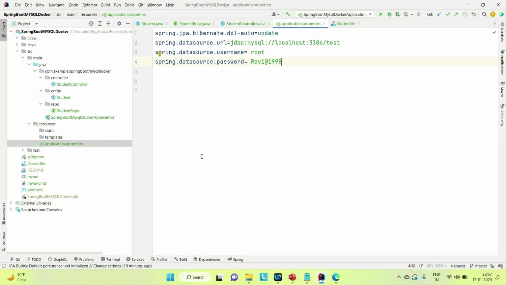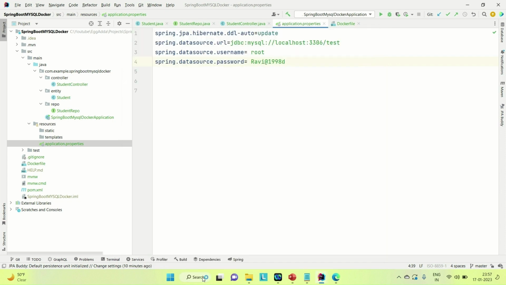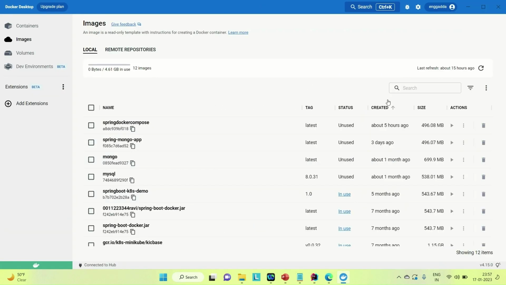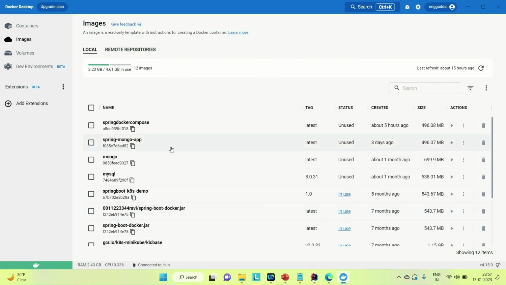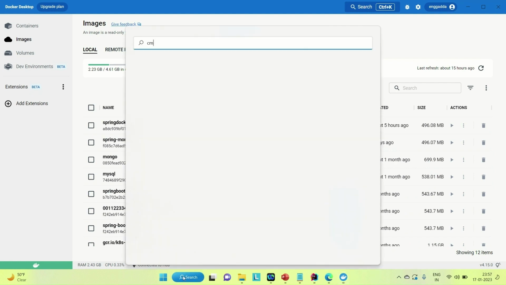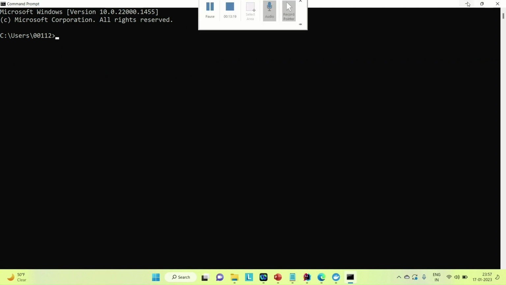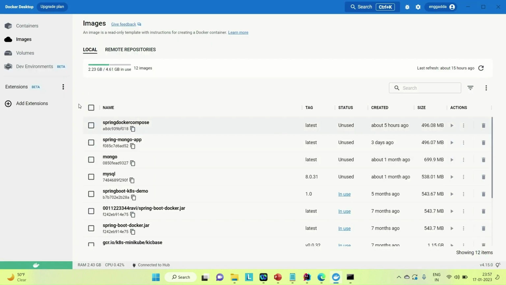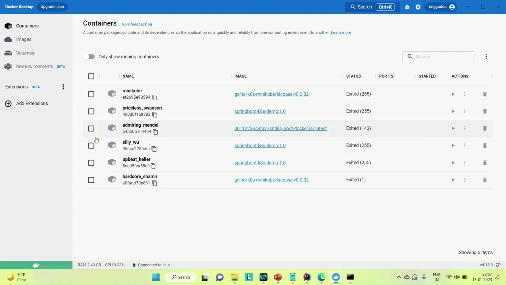Okay, so let me open the Docker desktop first so that our Docker daemon will be up. If you are using the Docker toolbox, make sure your Docker daemon is up. So let me minimize this. So our Docker is up. Now let me open a command prompt and show you all the images I have. You can also see from here in the Docker desktop all the images and containers that I have.